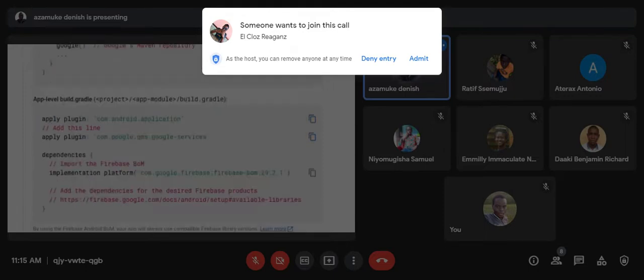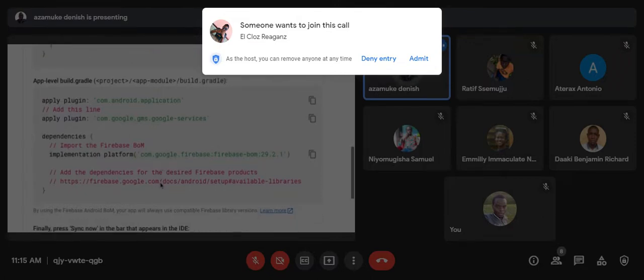You are going to the app level, build.gradle, which means you first go to the project, which is Android, and then you go to the app model. Inside Android, there is a folder called app. Now that is where we're going to also add this file. So you see, we have a dependency here that we can add. Import the Firebase BOM. So we're going to add this.